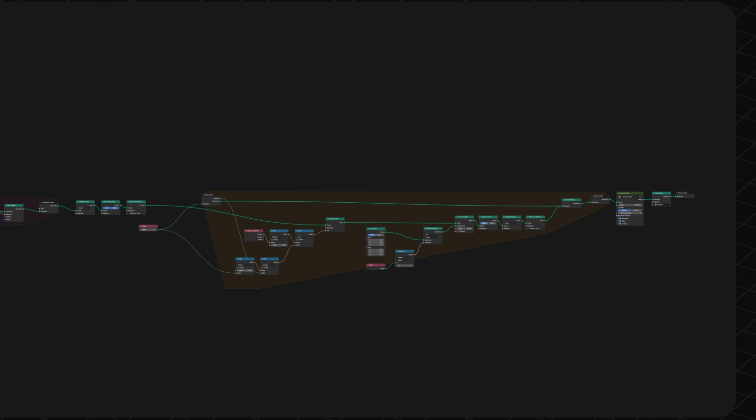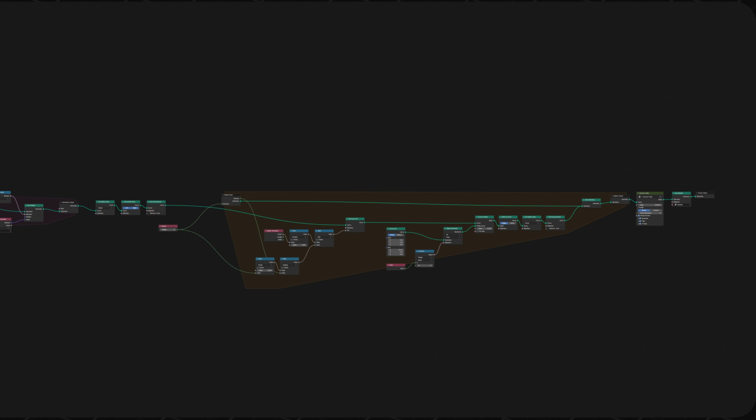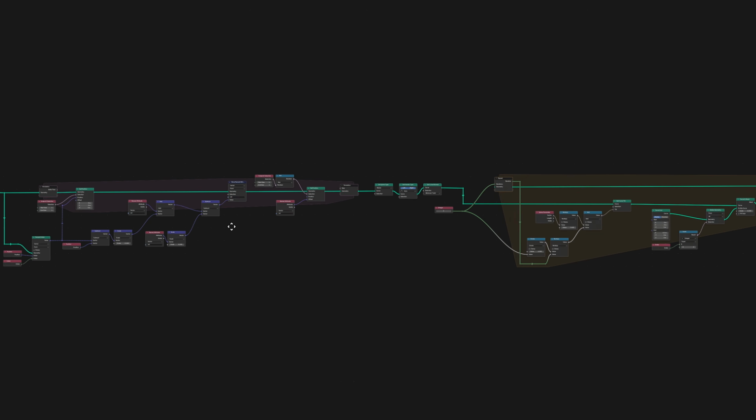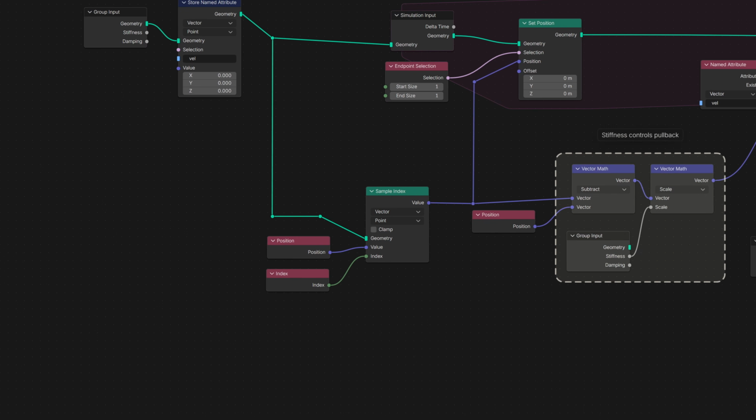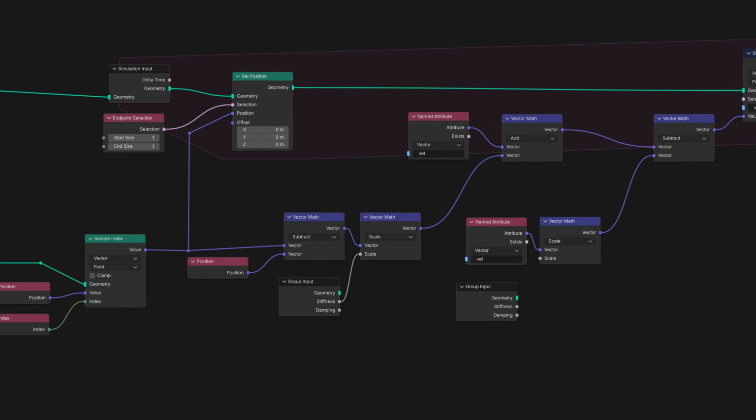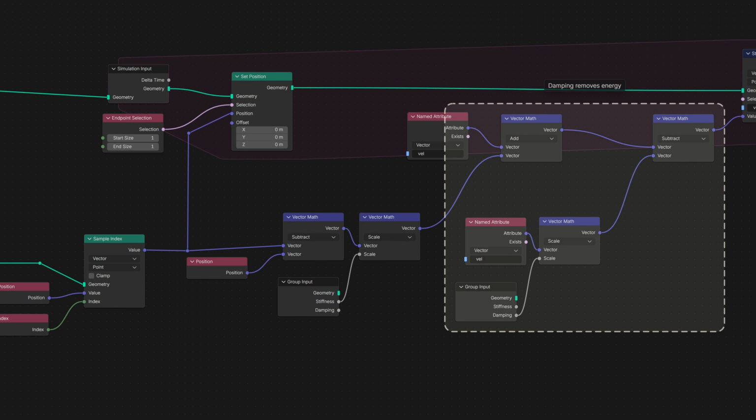And now the main tree officially looks like a crime scene. It works, but editing this later would be actual self-harm, so let's clean it up. First, I take the whole simulation setup and turn it into one custom group called Wiggle. This group takes the curve in, does the simulation, and gives us the animated curve back. Then I expose just 2 controls, stiffness and damping. Stiffness controls how hard the cable pulls back, and damping controls how fast the motion dies.